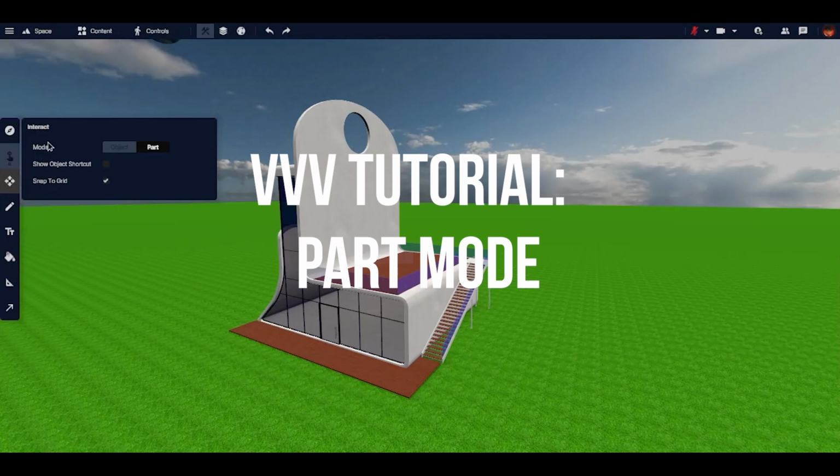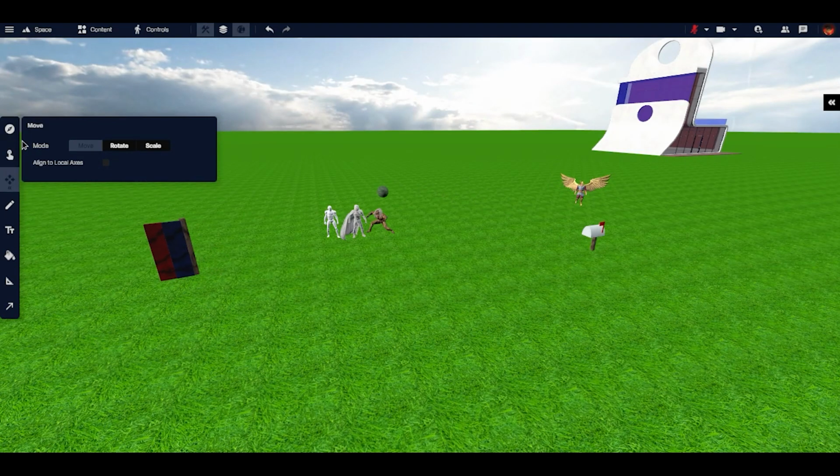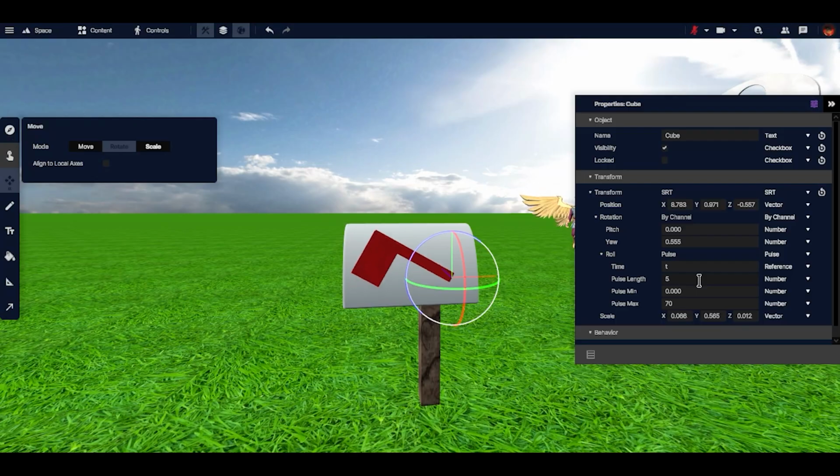Using part mode. Today, I'll be going over the interact part mode. Some of the examples we'll be covering are hinges, orbiting planets, and mailbox flags.